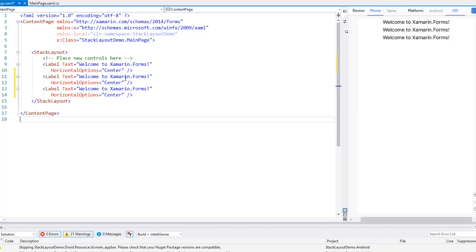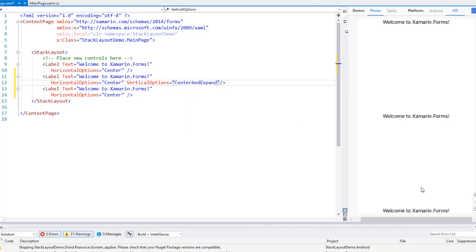I'm going to come up to the center label. We're going to put the vertical options back in on this one. And I'm going to say center and expand. So that puts it in the center and expands as much as it can, keeping the other 2 labels in place, but I didn't specify what I wanted those to do as far as vertically. So the one above it is at the very top, the one below it's at the very bottom.